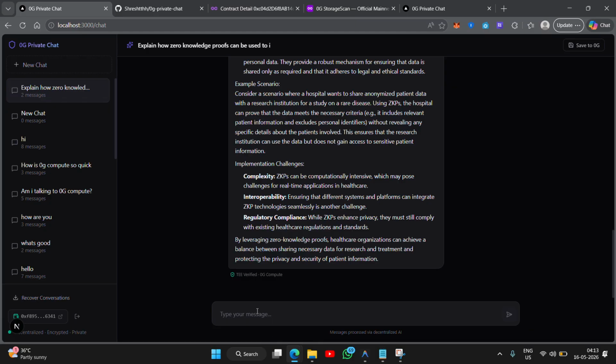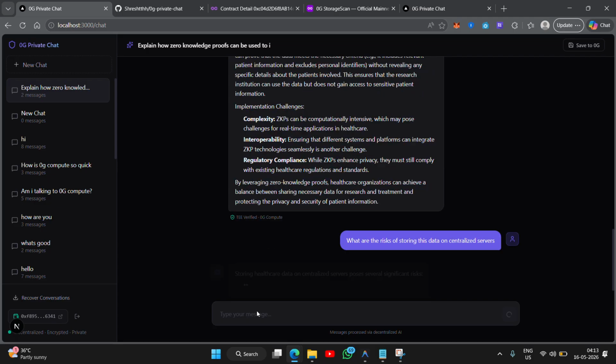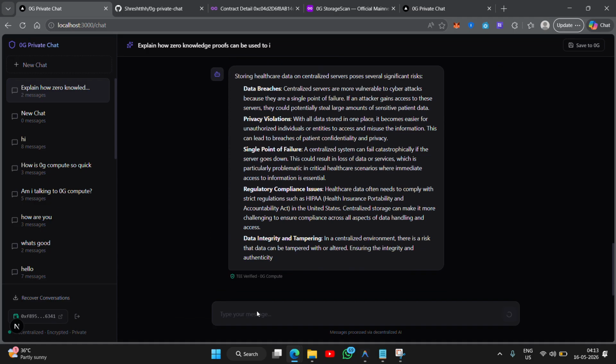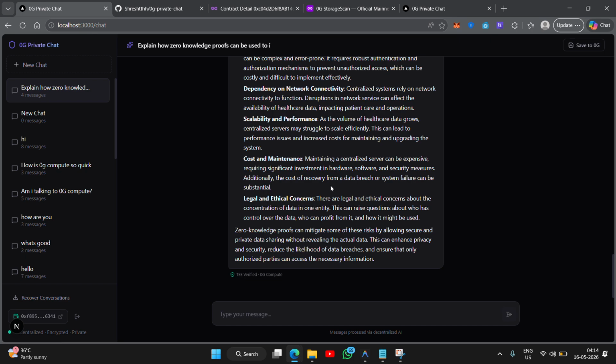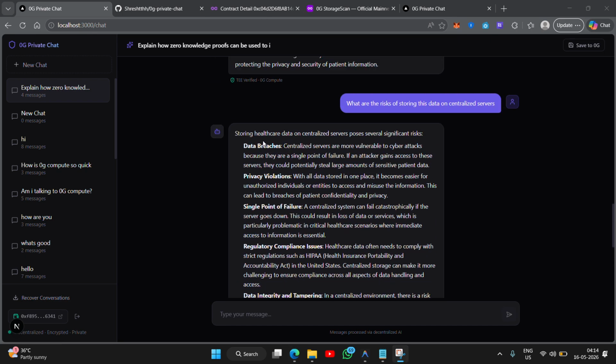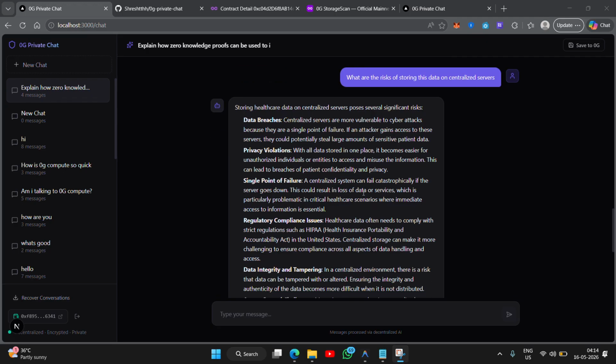So let me ask it a follow-up. What are the risks of storing this data on centralized servers? So the AI is going to give me a relevant contextual response. The same experience as ChatGPT, Claude, or Gemini, but fundamentally private. So you can see the response right here. Storing healthcare data can pose several significant risks like data breaches, privacy violations, and all of that.